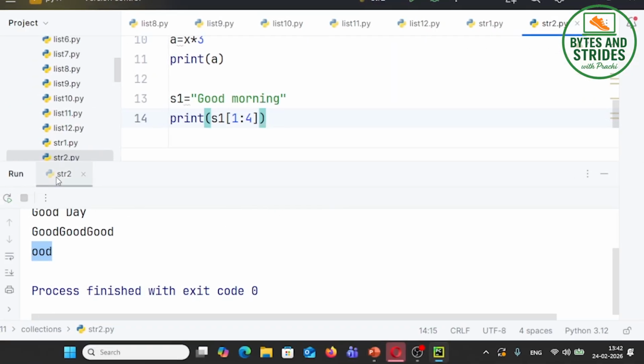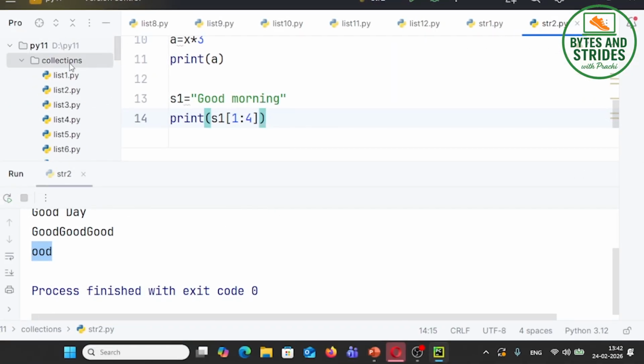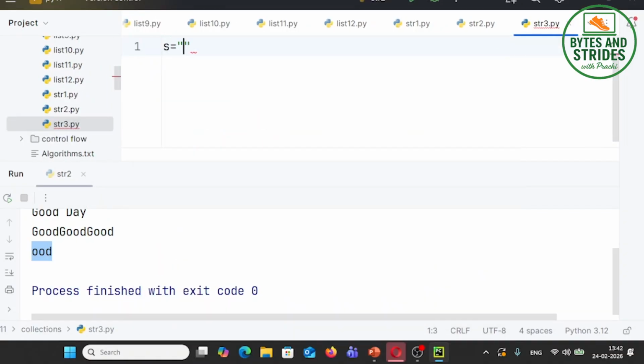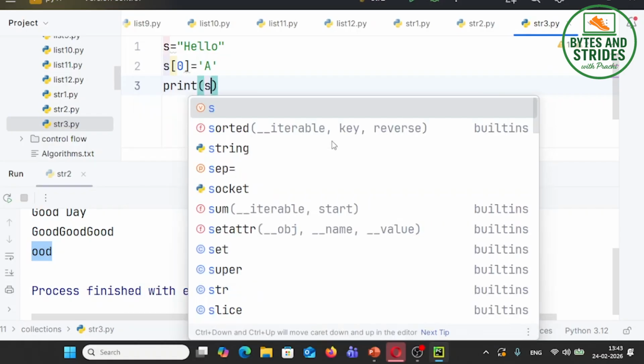Let us see an example for this, to understand what I mean by immutable. Say I have a string s which is hello again, and now if I say s of 0, I don't want h, I want a, and then I print this s.